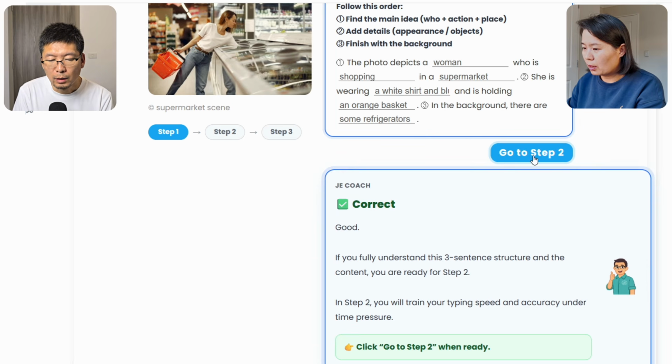Okay, so by using this structure, you can save a lot of time because before you practice, you just write 3 very simple sentences, right? But now this can make your answer more complicated and longer, so you can get a higher score, and it saves your time for organizing the idea. Okay, so let's go to step 2.